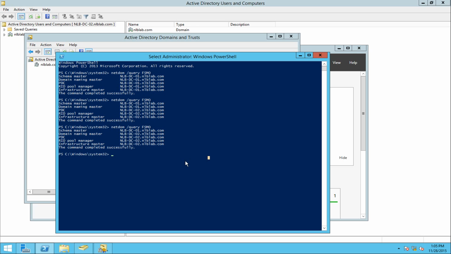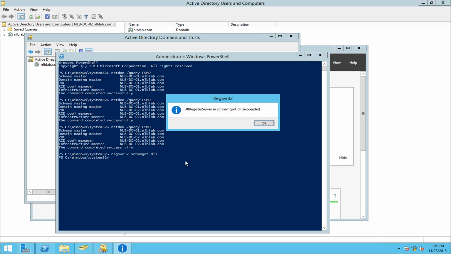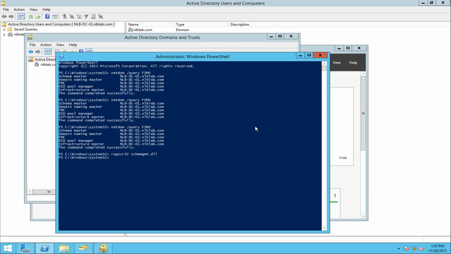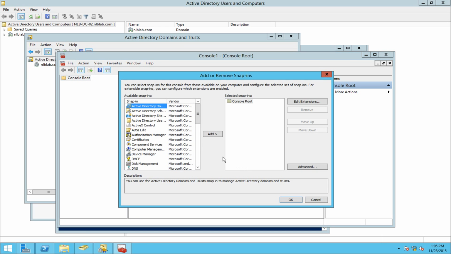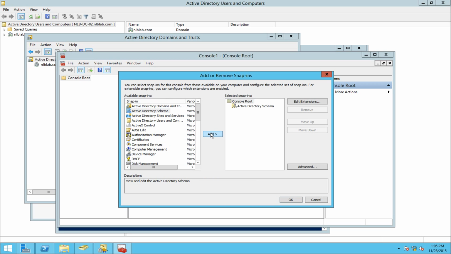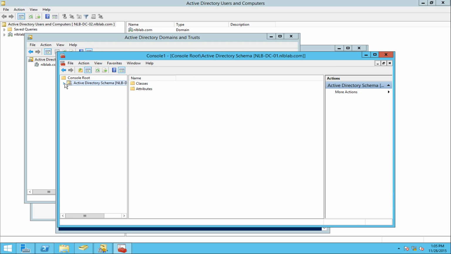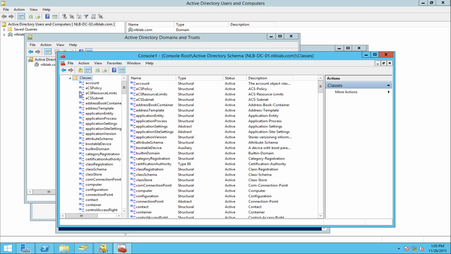So the command to add the schema is regsvr32 and schmmgmt.dll. When I press enter, it says that it succeeded. I'm going to click OK, and now I'm going to open an MMC console, and from File, Add/Remove Snap-in, if I expand that right here, I can see that I now have the Schema. If I add that and click OK, now I have the schema and all of the classes and attributes. You can see the information.